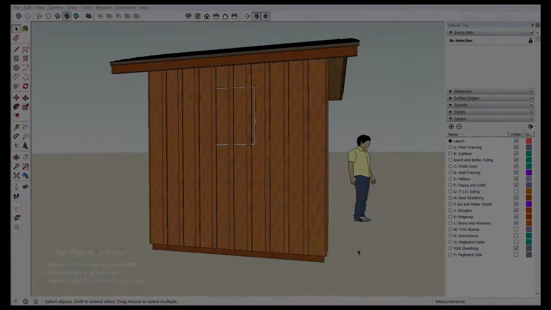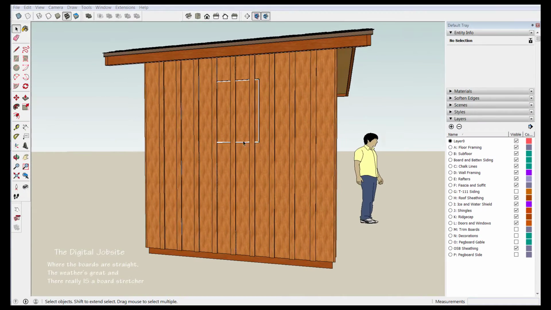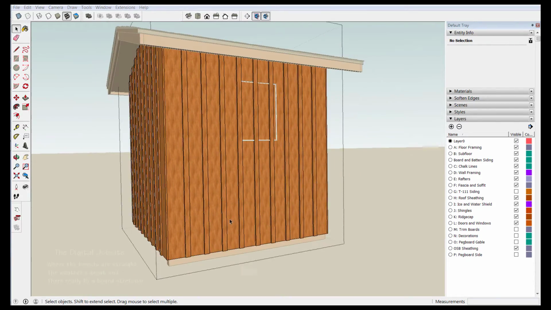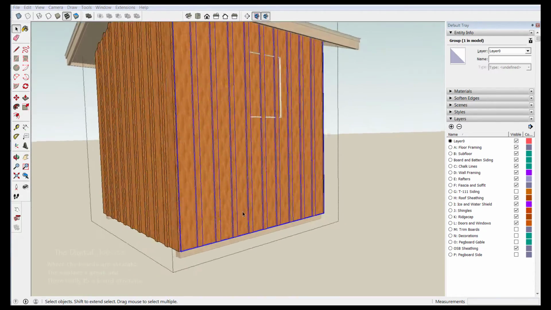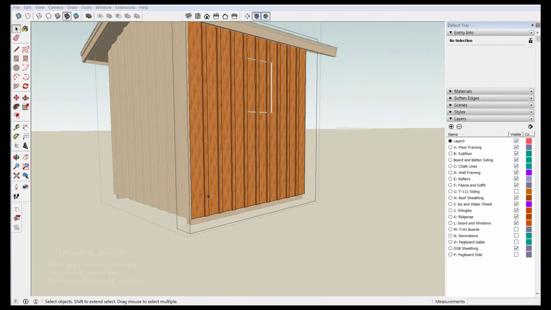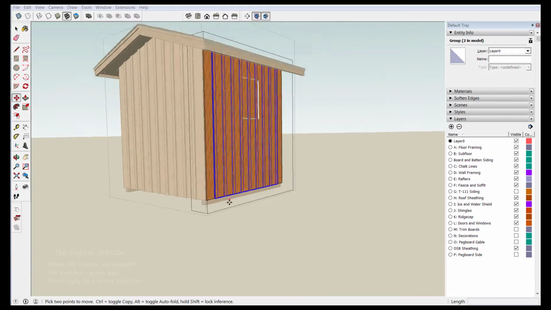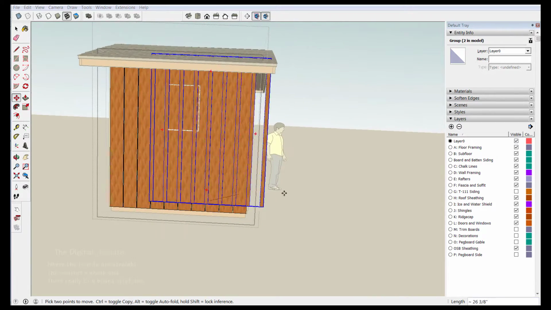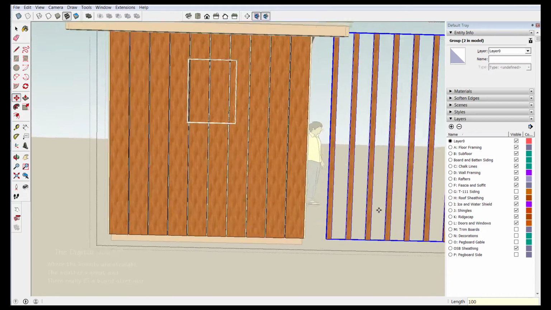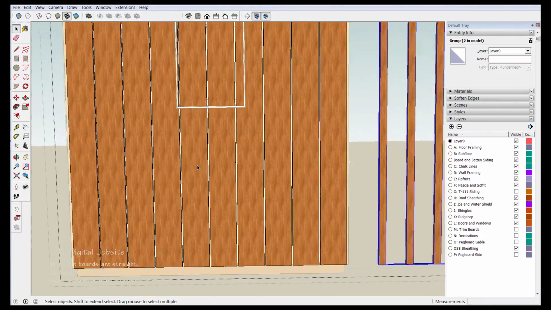So to trim the boards and battens around the window and door, we'll just start with the window. We're going to double click to get into our siding group. And we have this wall siding. I'm going to double click to get into that group and select the batten group and just move them out of the way. Let's just slide them this way 100 inches. So they're out of the way. Now we can work on these boards.